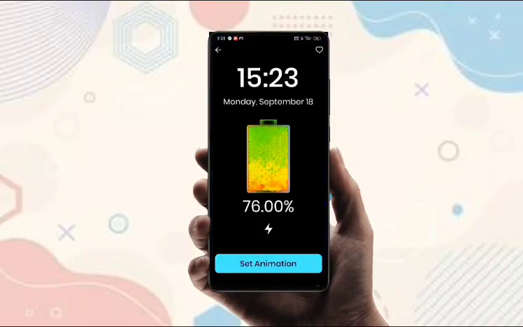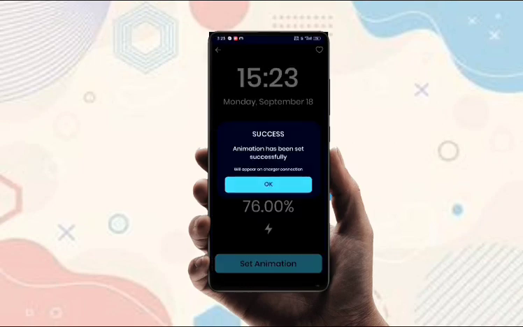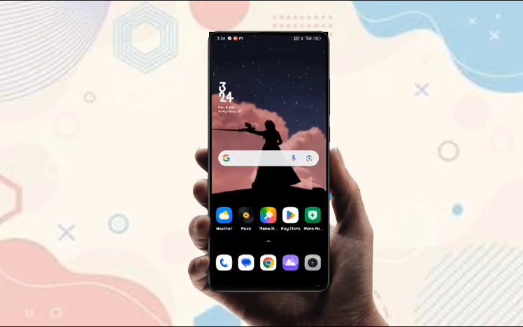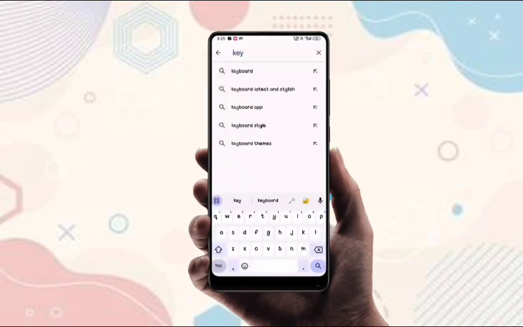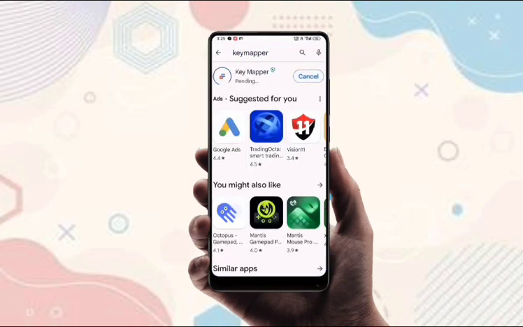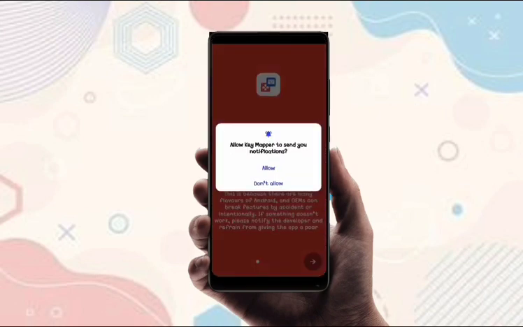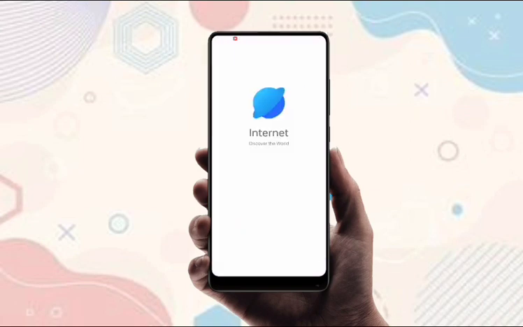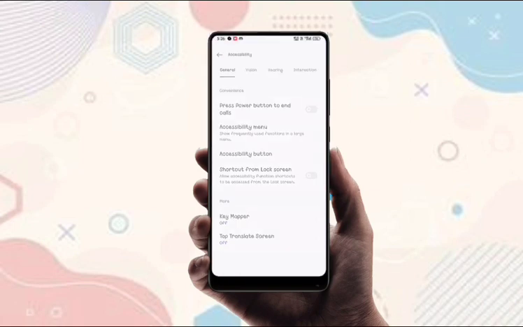The second app is Key Mapper. This app lets you create your own key maps for different actions. For example, you can use the volume button to go to the home page. To use this app, you need to download it from the Play Store and give it the permissions. Then you can tap on the plus icon and record your desired action. You can also save your key maps and use them later.